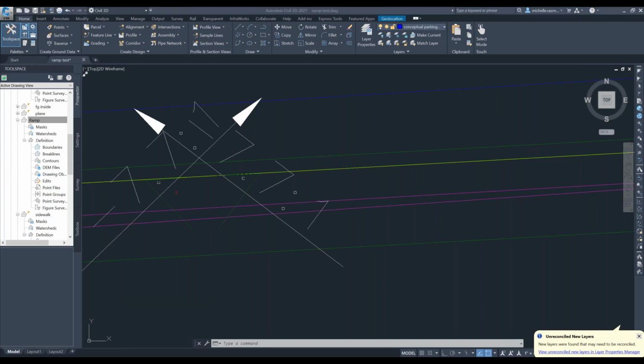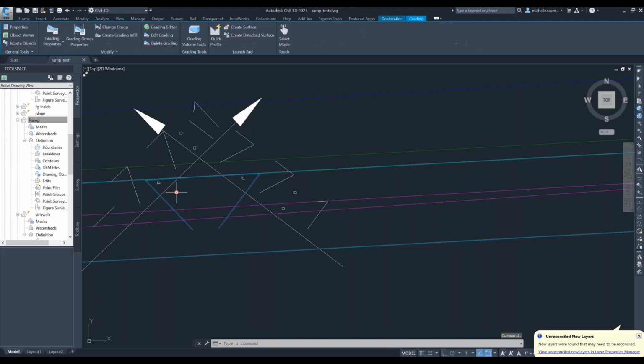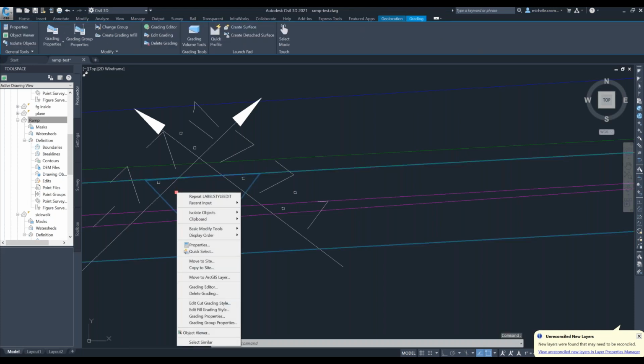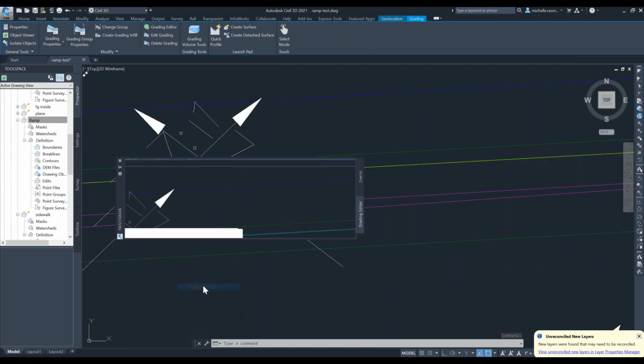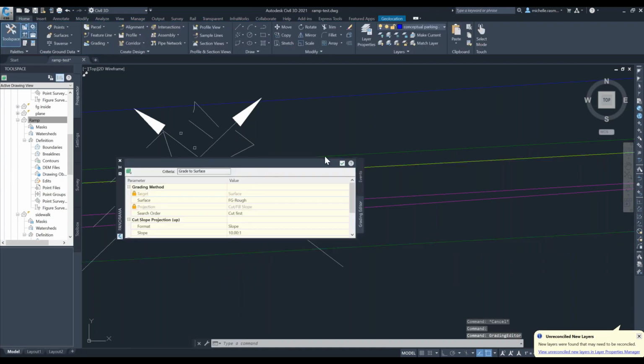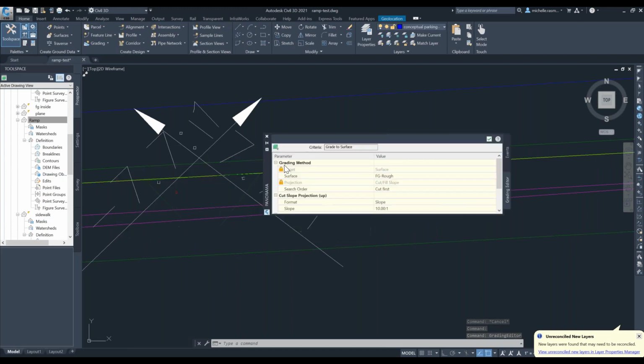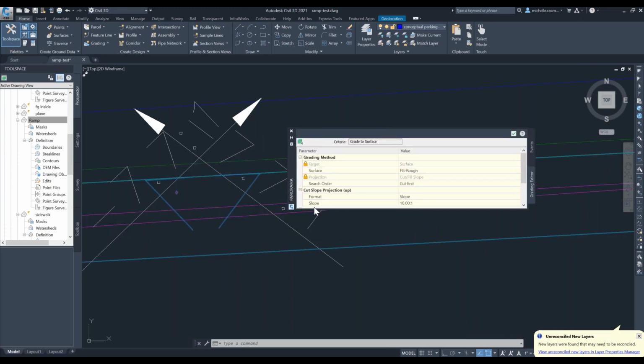Oh, yep, actually, you're right, Ezra. Okay, you're right. So yeah, 7.1 to 1, we would need to adjust that. I can change that simply by selecting that grading group, right-clicking and going into the grading editor and adjusting the slope there. Or, if I could see my feature line there, I could adjust the slope of that as well.